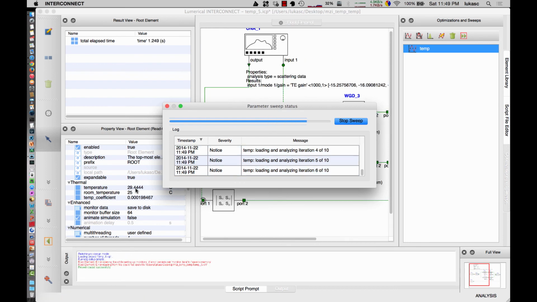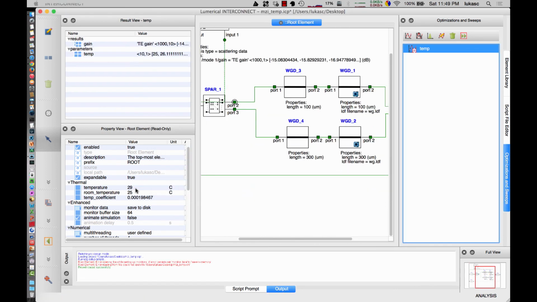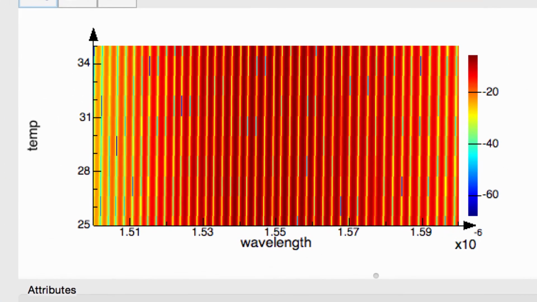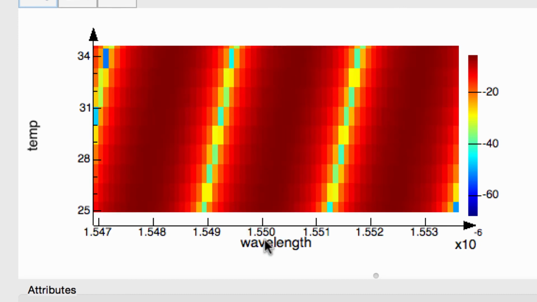Once complete, we will load the results and plot them. Right-click to open the visualizer and select Gain, which is the result we defined in the sweep. The y-axis is the temperature range from 25 to 35 degrees. The x-axis is the wavelength, and the colors represent the amplitude or the gain. You can see the diagonal lines show that the peaks and dips of the MZI spectrum are shifting with temperature. And this concludes the temperature simulation for the circuit.